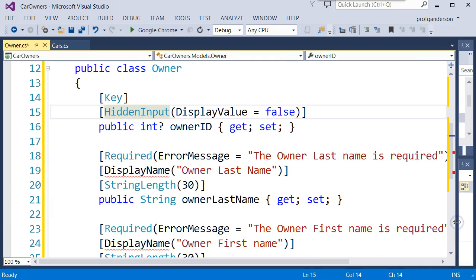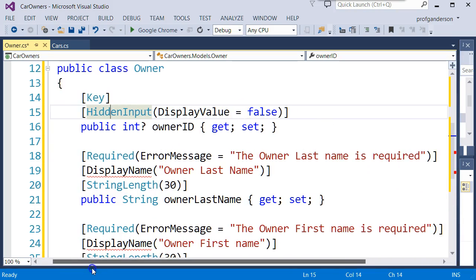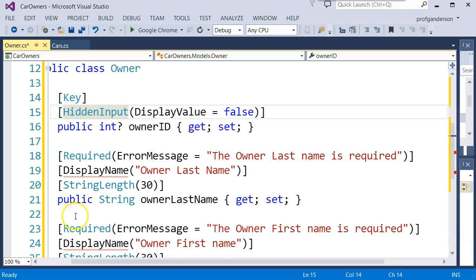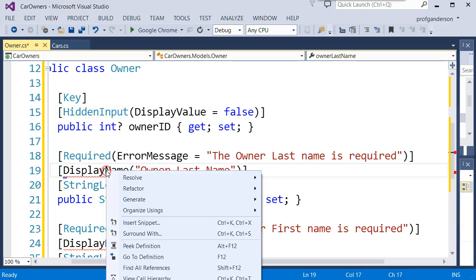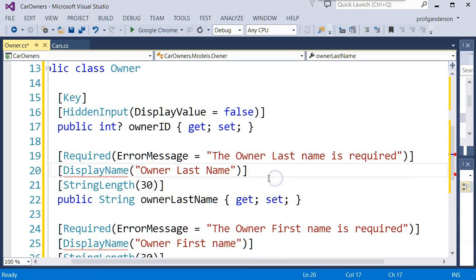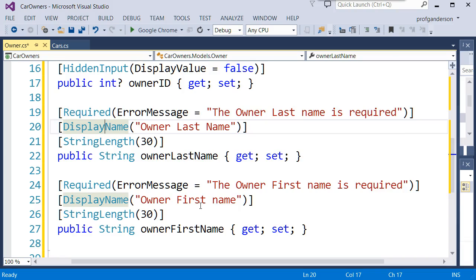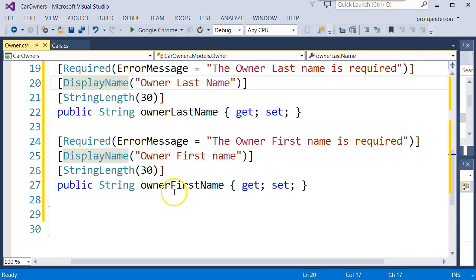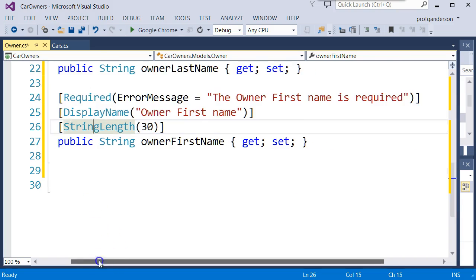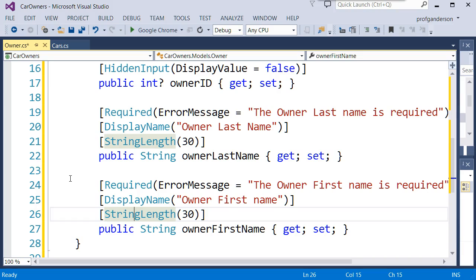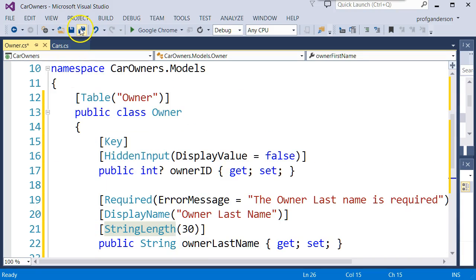And then came down here and set up the other columns. We set one up for owner last name and said that it was required. Once again, did a display name on it so that when we resolve it, it will not be scaffolded in that HTML form. And here's the owner first name. We have a required message and a display name. And that is the class for the model. Go ahead and save that.